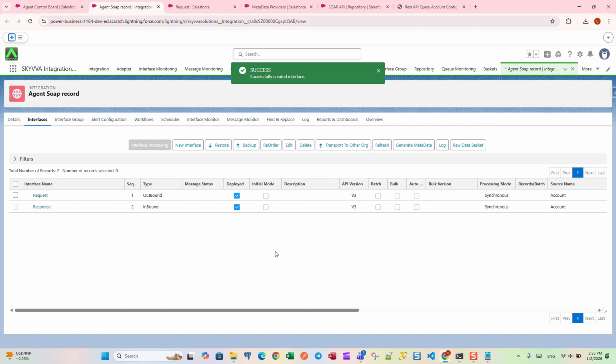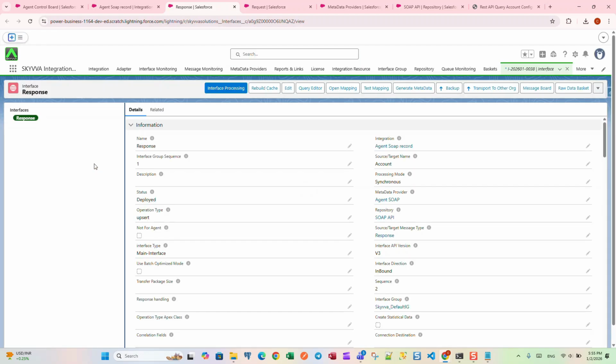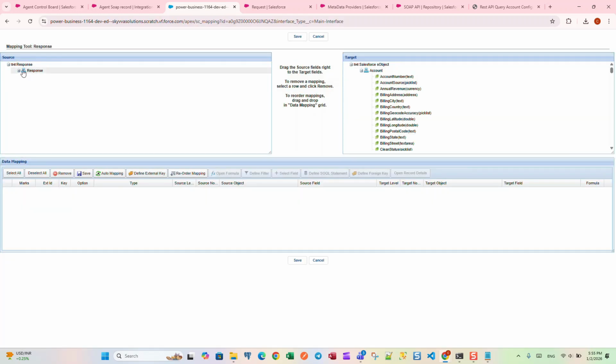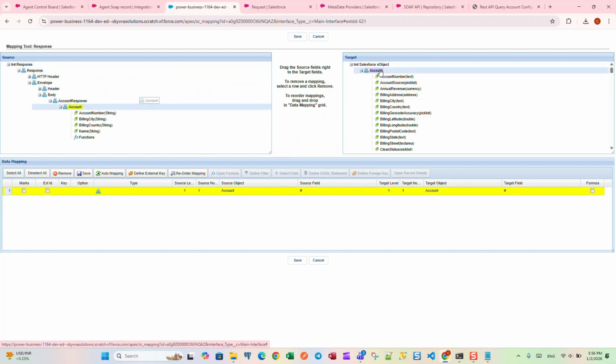Now we need to do the mapping for the response interface. Click on Open Mapping. You can see the source side, which is the SOAP message type template, and the target side, which is the S-object. Now we need to map node to node. Map the account node on the source side to the account node on the target side. Then map the fields one by one.